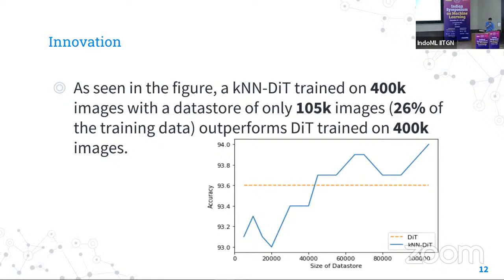And if you look at the graph, you'll see that as I increased the size of the data store, when I went to 105,000, which was just 26% of the whole training data for the transformer, it actually outperformed the DIT, which was trained on the whole 400,000 images. So this shows how a small change in the final layer of the transformer made a huge impact in its performance.